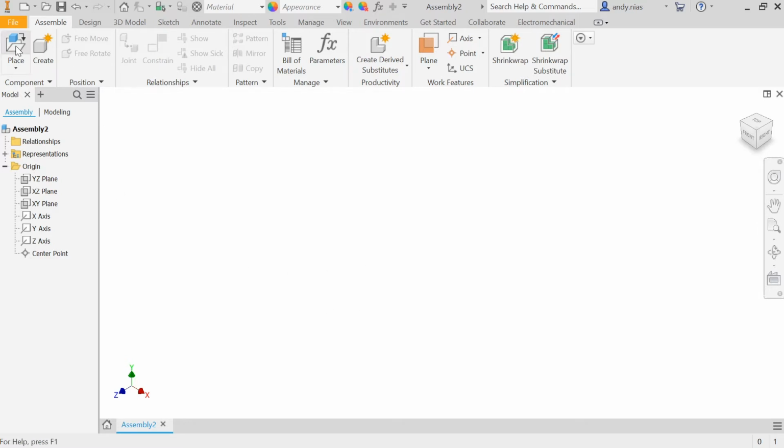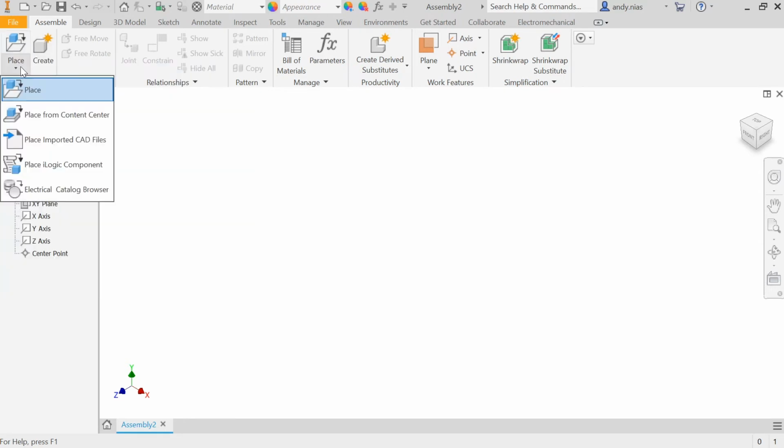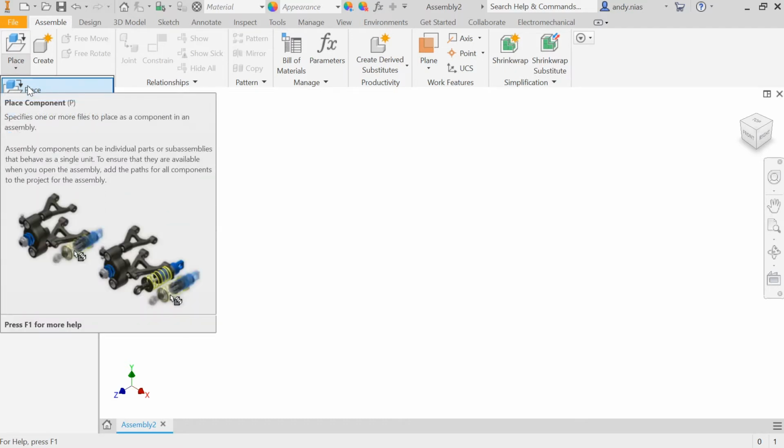Inventor does that by using this place command. So either we can hit the button up here, or we can hit the P. There's a couple of options as to what we place. So we can place Inventor components, so Inventor parts that we've already modelled. That's what we're probably going to do most of the time.